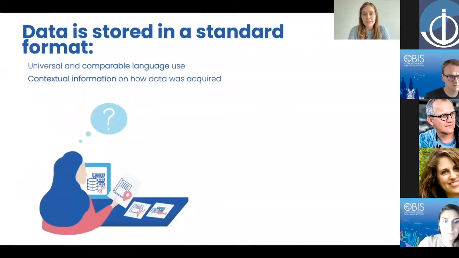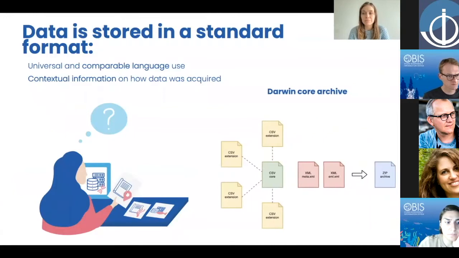The data is stored in a standard format. This means that it has universal and comparable language use, and it also has contextual information on how data was acquired, or in other words, metadata. For this, we use the Darwin Core archive. This is a community standard format comprised of different tables, the core tables and extension tables, with metadata in XML files put together in a zip archive. As a data provider, you would provide most of the information that is required to search and acquire your data in the core tables. And then these core tables can be added to with extension tables depending on the data type that you are working with.